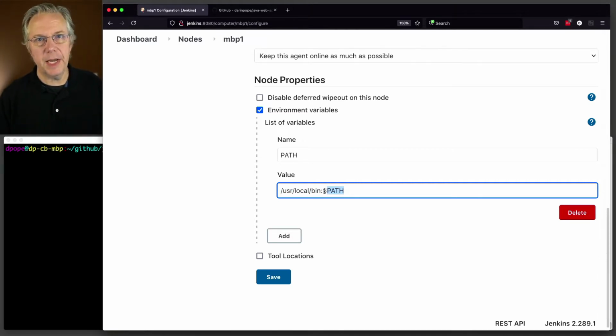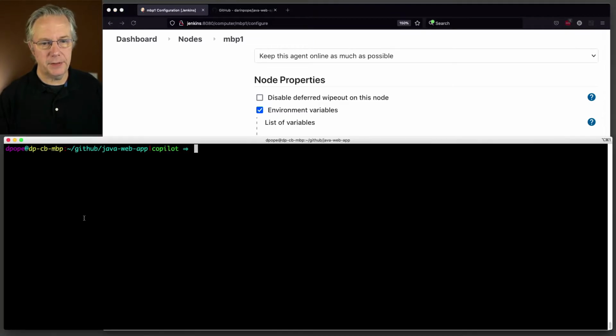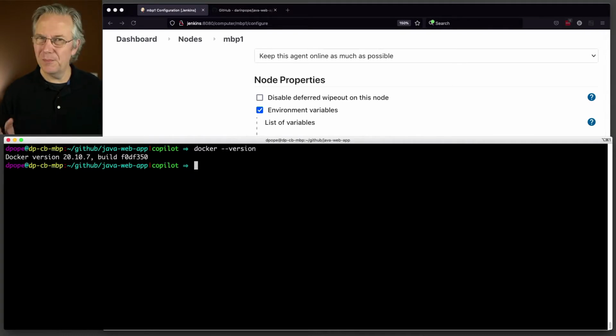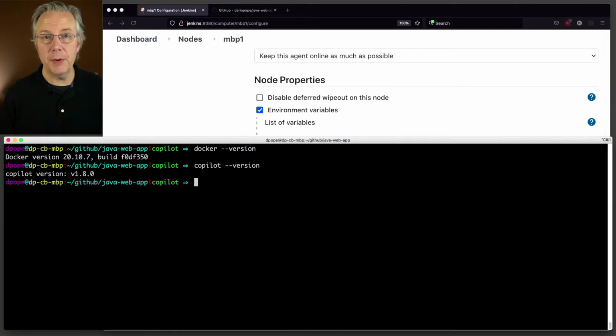And before we get into the actual jobs, let's go back over to our Mac. So I'm sitting right here on my Mac. Let's take a quick look at docker --version. At the time of recording, it's the latest version of Docker. If we take a look at Copilot, Copilot's also at its latest version at the time of this recording.